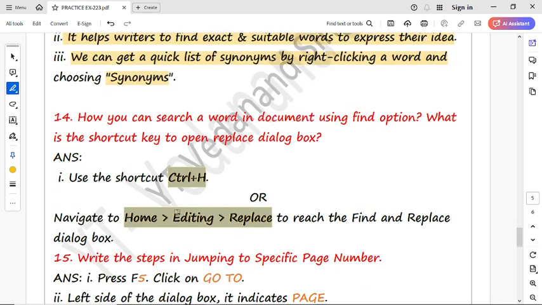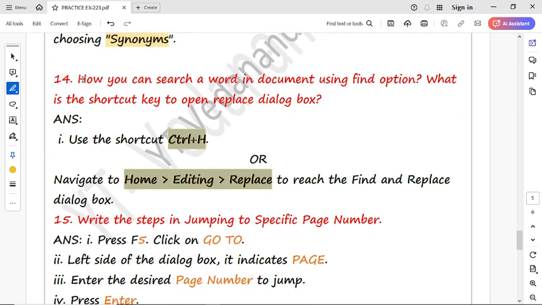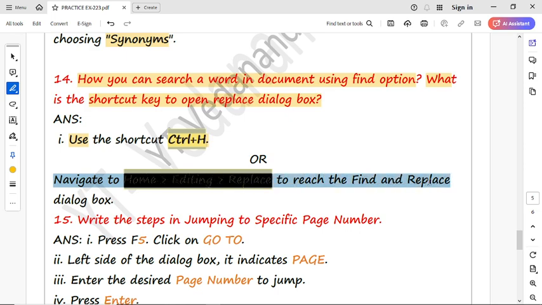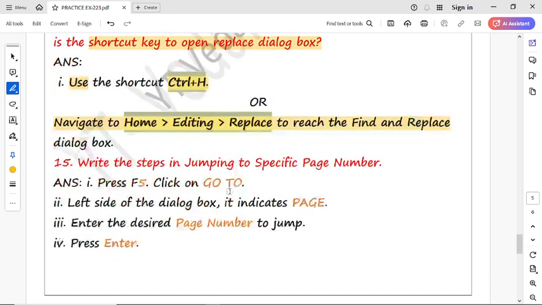Now the second last question is, how can you search a word in a document using the find option, and what is the shortcut key to open the replace dialog box? The answer is, the shortcut is Control plus H. This is the shortcut key to get the find option here. Or in detail you can navigate to Home, then the editing group, Replace, to open the find and replace dialog box. Means whenever you click on the Home tab, after that in the editing group you will get the Replace option. So from there you can find it.